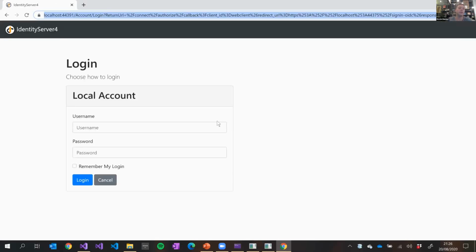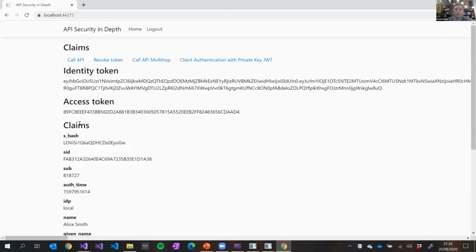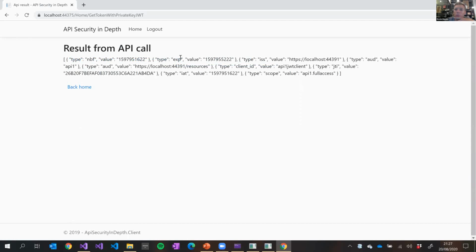All right. Bob, Alice. All right, client authentication with private key JWT. Let's try that. This calls the API as we've seen. And here we go. We have a result from our API call. We don't see a sub value, which makes sense, this is client credential flow, but we do see that API1 JWT client was used. In other words, the client which requires the private key JWT as client authentication. So this is how you make a more secure call, a call with more secure client authentication.